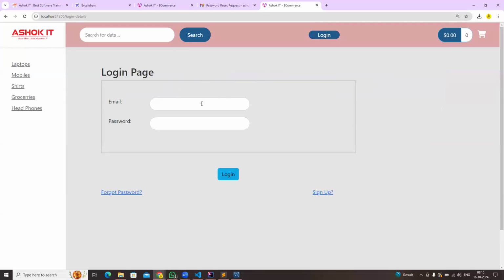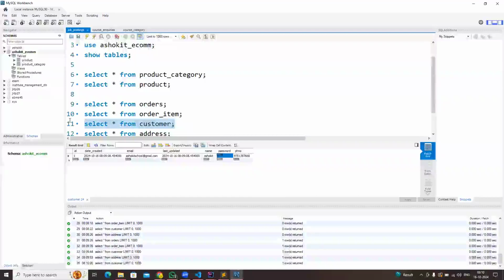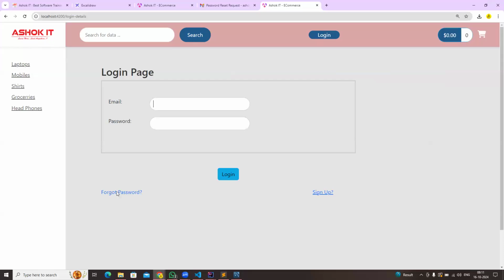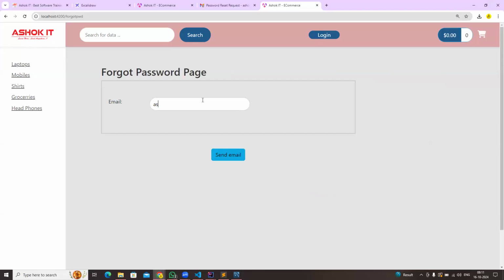Okay, now when I log in, first of all, I can't log in directly because for my account, the password is not updated. Okay, now I need to reset my password. Click on forgot password, give the mail ID.